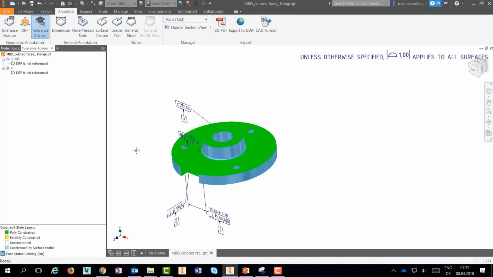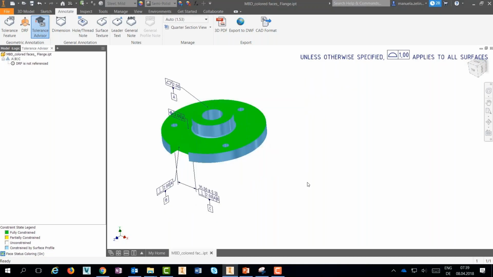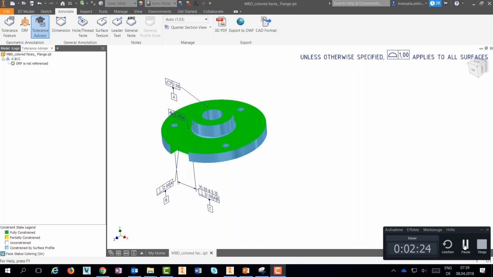Now, let's have a look on the left-hand side at our tolerance advisor, and we can see that there are some warnings that come in. It tells you it's not referenced. So we'll have to go in and reference that to get rid of the advisor warning. We can select the reference, double-clicking on that, and the first one's gone. And if we need to go back, we can go back and change it. Let's pause that.